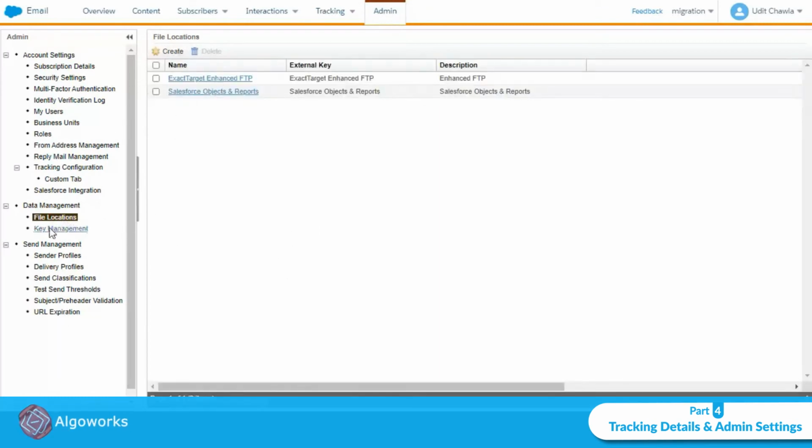Also, one more thing: as I already told you, my user is already integrated, so that is why the Salesforce objects and reports are visible to me over here, and that is why I am able to import the Sales Cloud reports and objects data into my Marketing Cloud instance. The last part, the send management part, consists of sender profiles, delivery profiles, and send classification. And if I want to apply some sort of validation to my subject or pre-header, I can just configure that part as well.